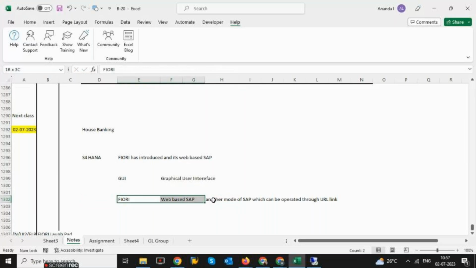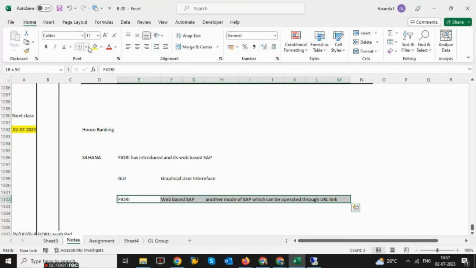Okay, got it? What is Fiori? Is it clear? Sebastian, Madhav, Satish?